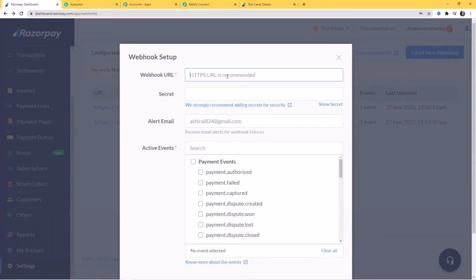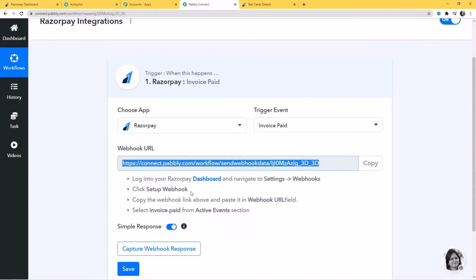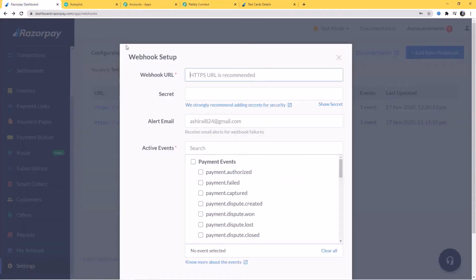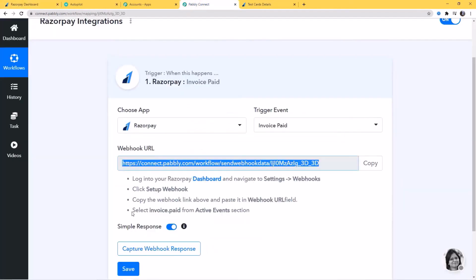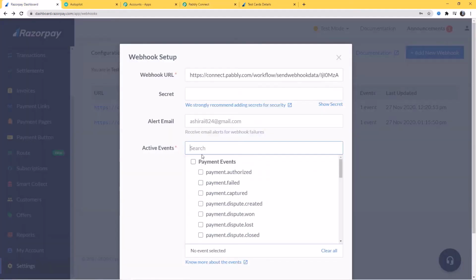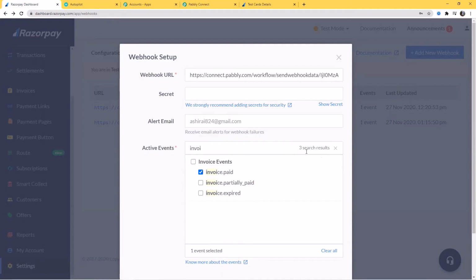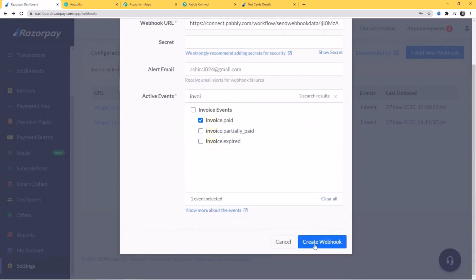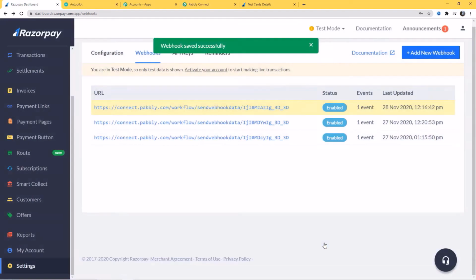So here in webhook URL, you have to paste the webhook URL that you got from Pabbly Connect. So I'm going to just paste it over here. Okay, secret and alert email, if you want, you can just fill these fields. I am going to leave it blank. Now in active events, when we go back to Pabbly Connect, you can read the instruction. Select invoice paid from active event section. So here we have to select invoice paid. That is this one. Okay. Now I'm going to go down and I'm going to click on create webhook. Okay. So our webhook has been saved successfully.